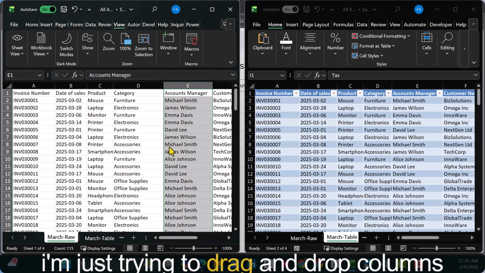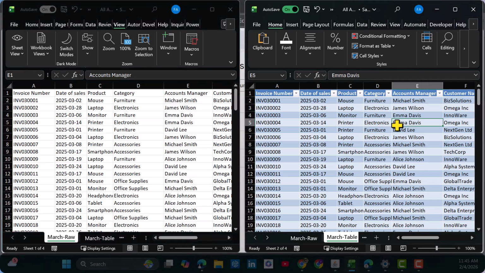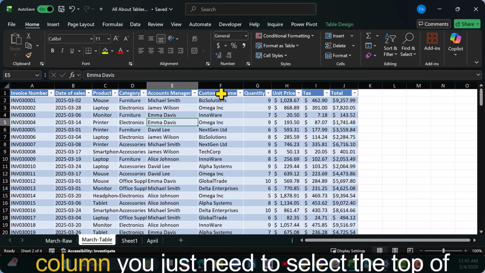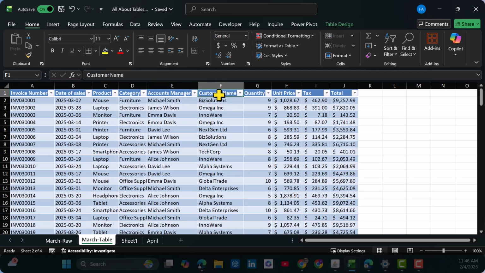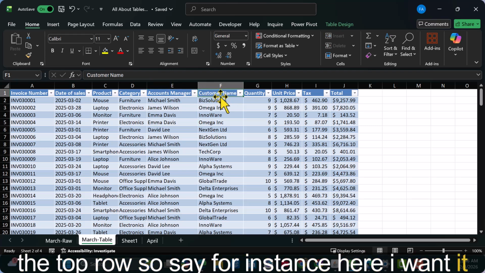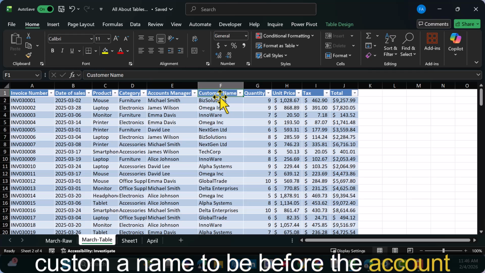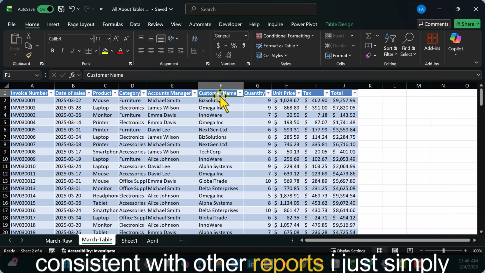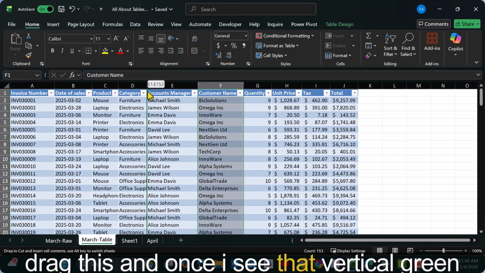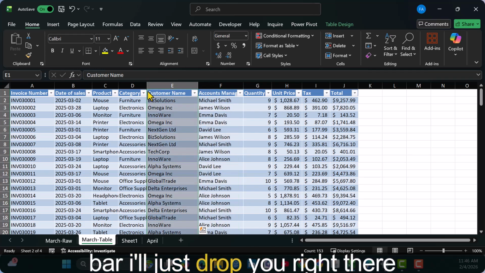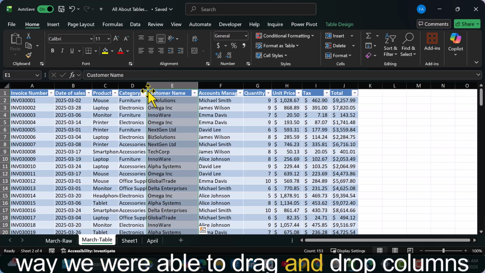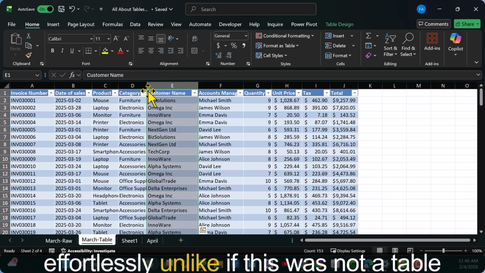I'm just trying to drag and drop columns across. And so we're going to maximize this one again. You can do that without needing to select all of the column. You just need to select the top row. So say for instance here, I want customer name to be before the account manager just to keep things tidy or consistent with other reports. I'll just simply drag this, and once I see that vertical green bar, I'll just drop it right there. That way we're able to drag and drop columns effortlessly, unlike if this was not a table.